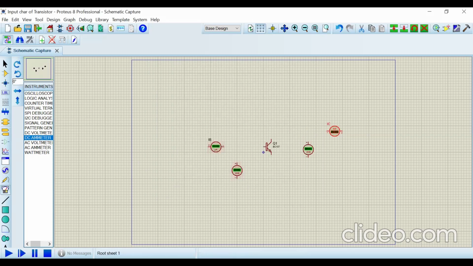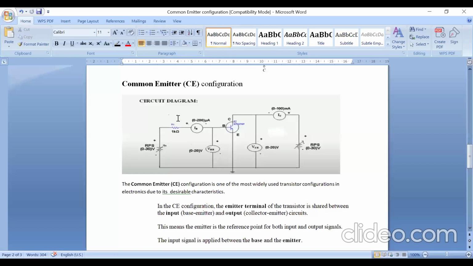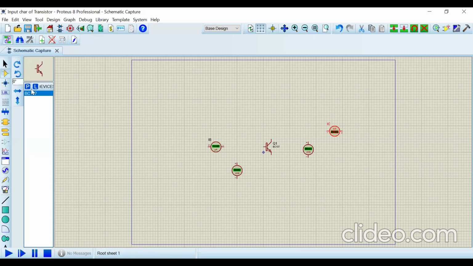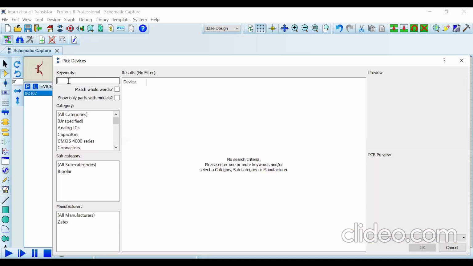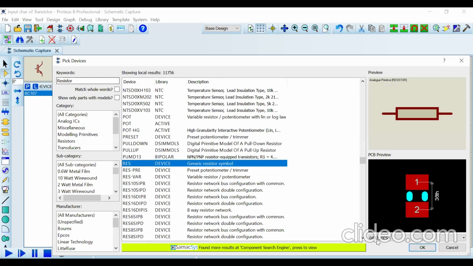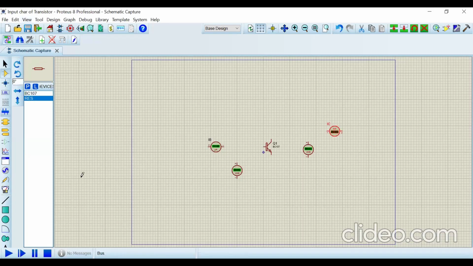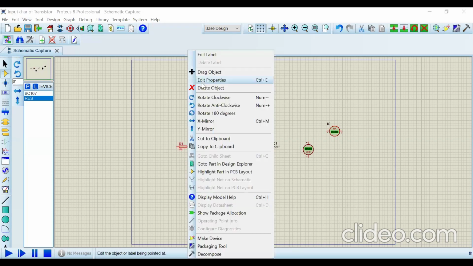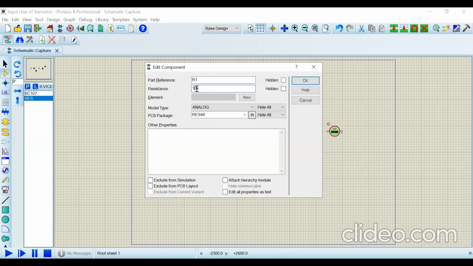Okay. Now what you need? I need 1 kilo ohm resistor at the base. So go to the component mode, pick component, resistor. Click generic resistor I am taking, click OK, and place here. Okay, the value of this should be 1 kilo ohm. Right click on this and change the property to 1 kilo ohm.